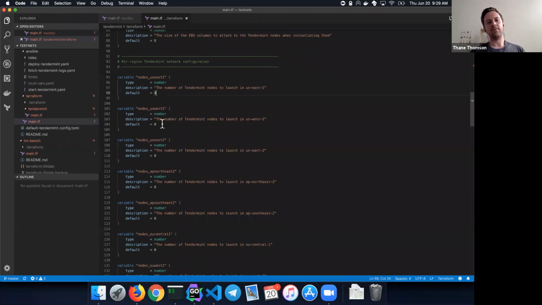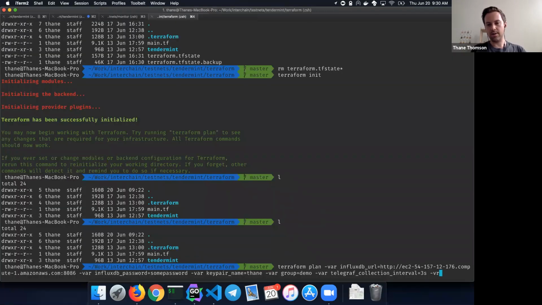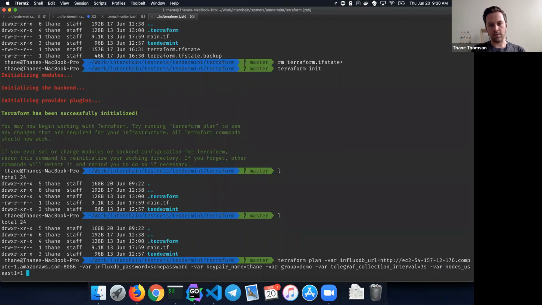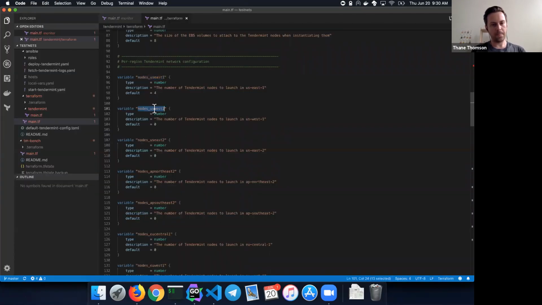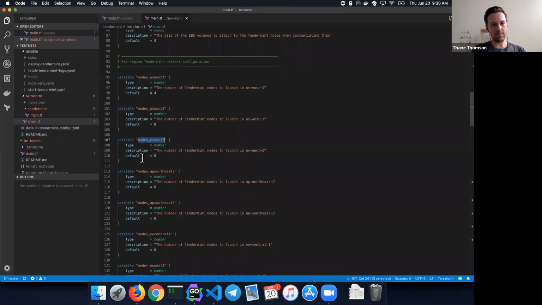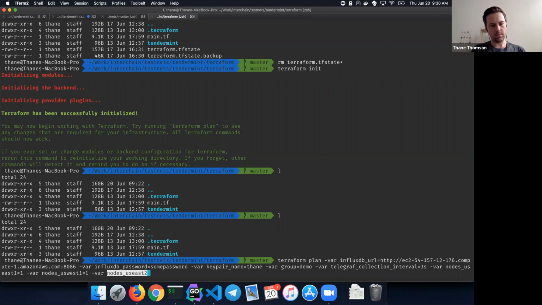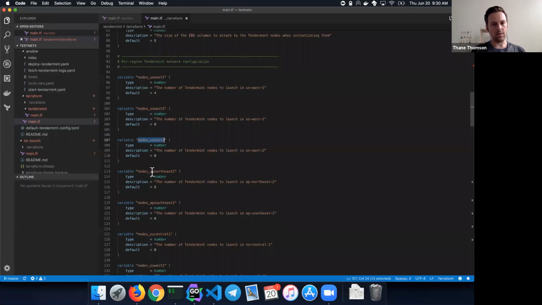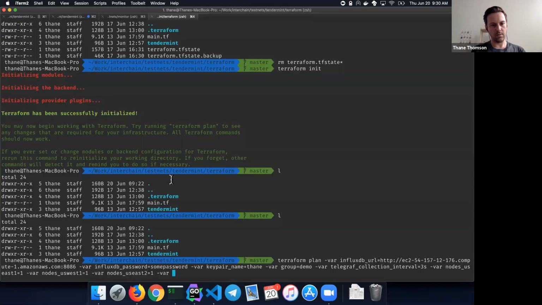By default, Terraform allows you to specify default values for all of these variables. By default, we'll deploy 4 Tendermint nodes in the US East 1 region. I think that's North Virginia. And if you want to change that, you've got to override these variables here. So what I'm going to do is put 1 in US East 1, 1 in US West 1, 1 in US East 2, and 1 in Asia Pacific Northeast 2.